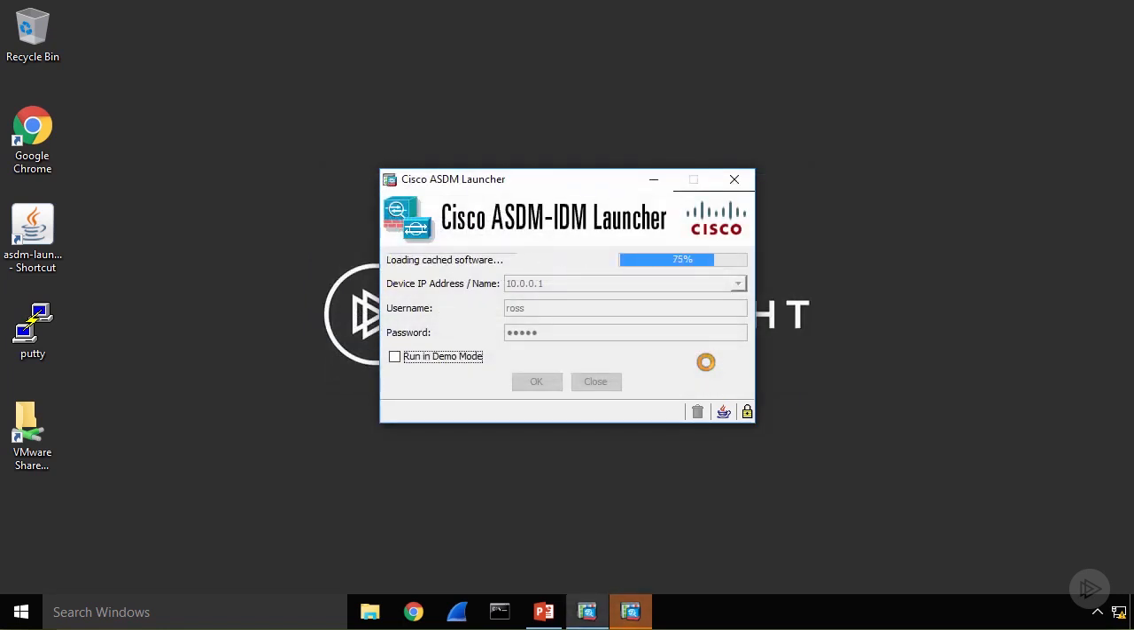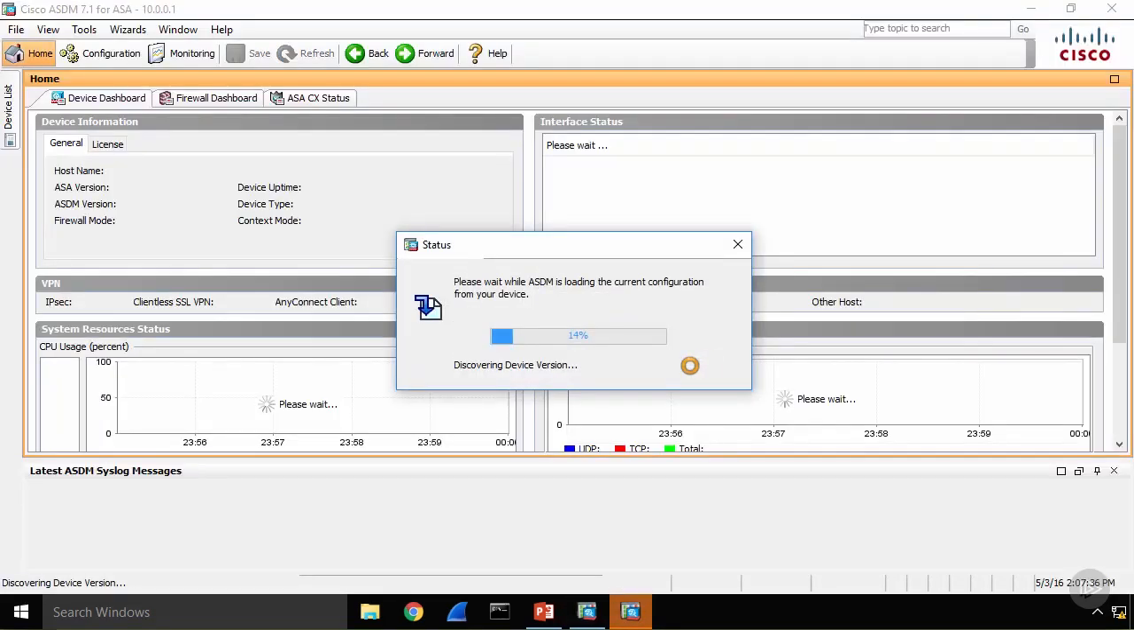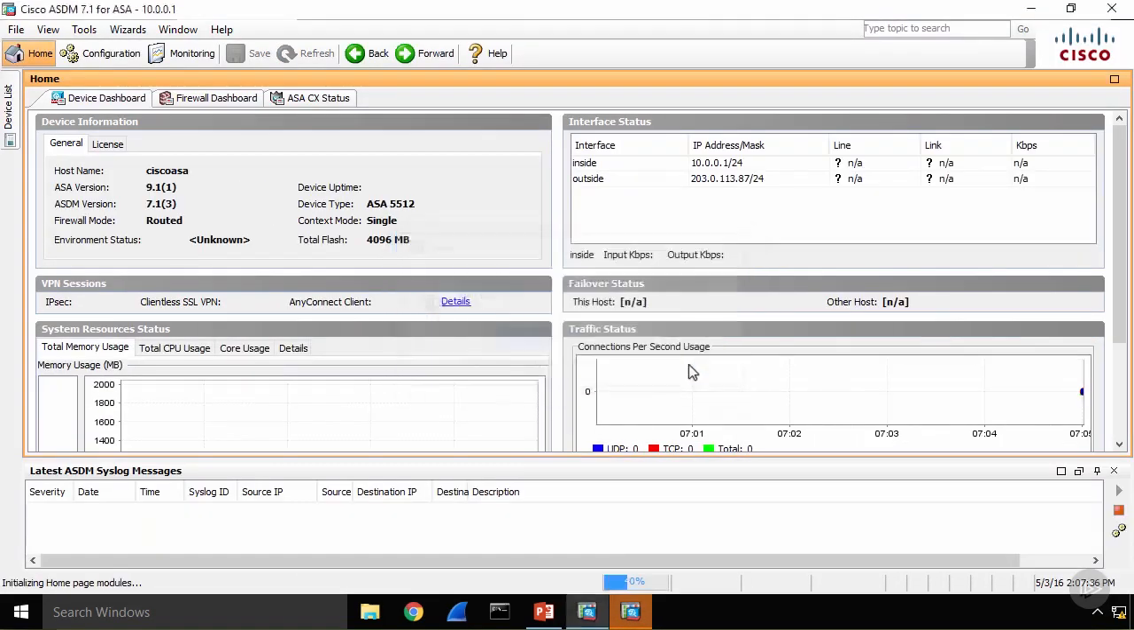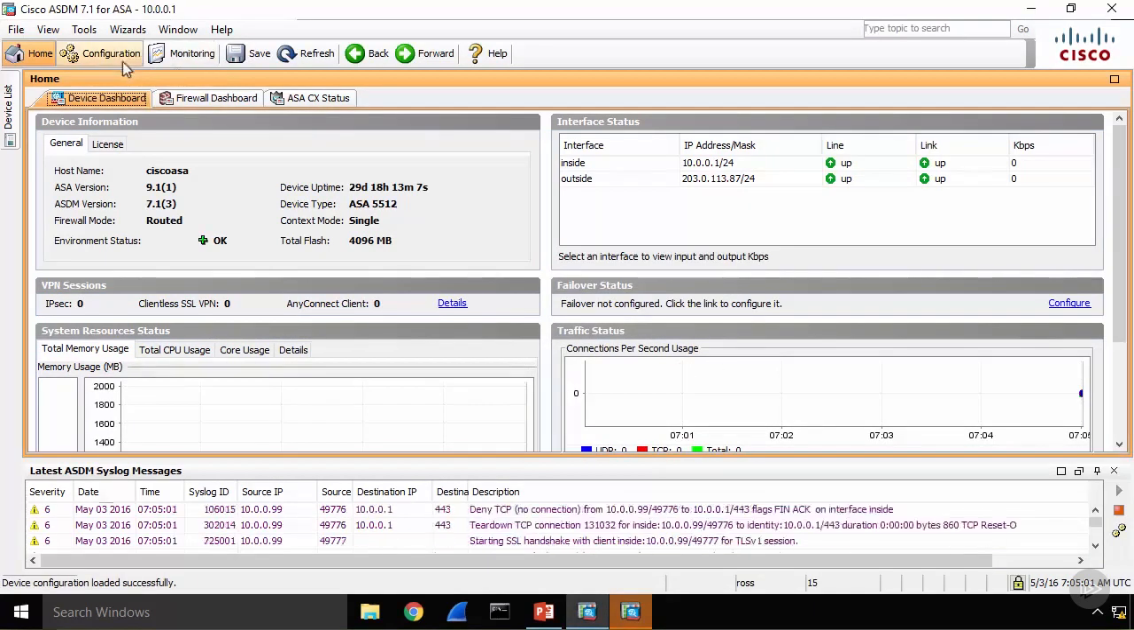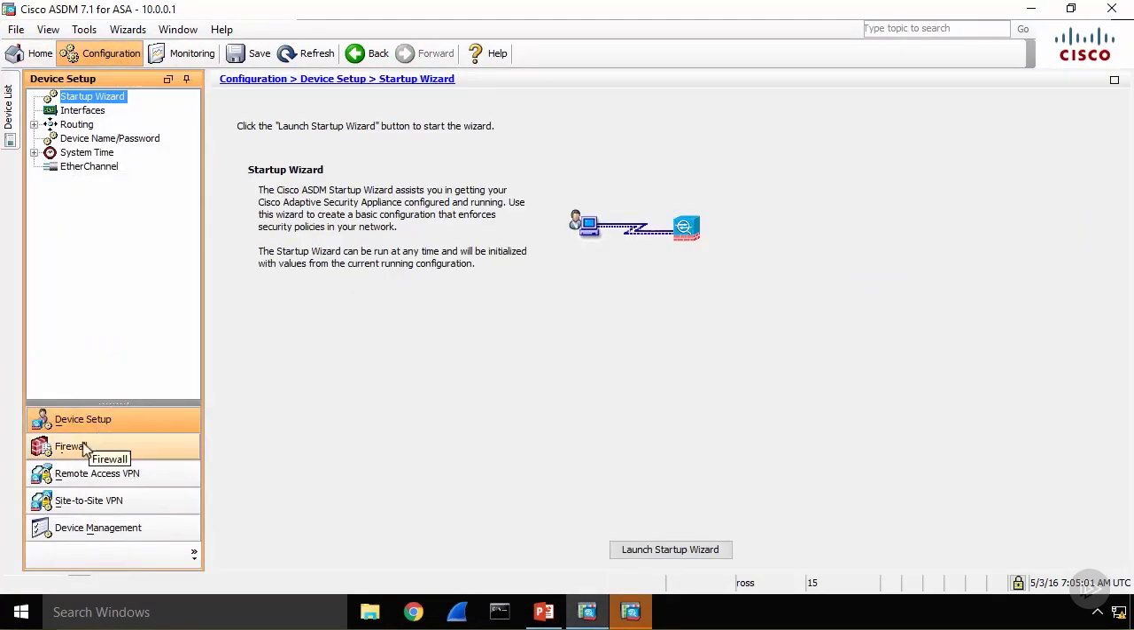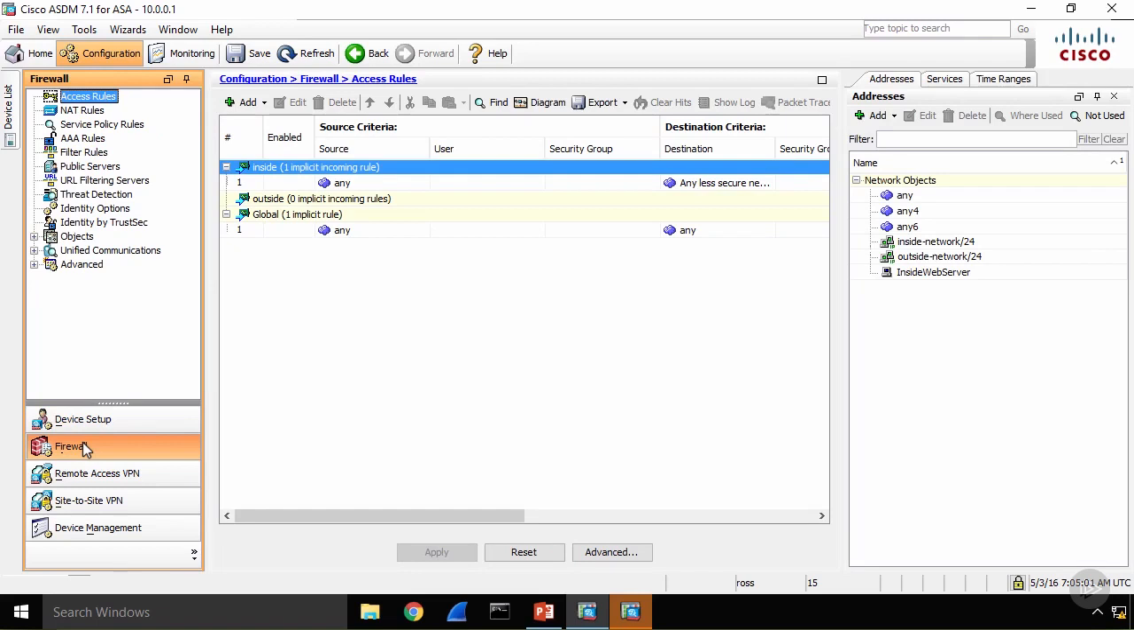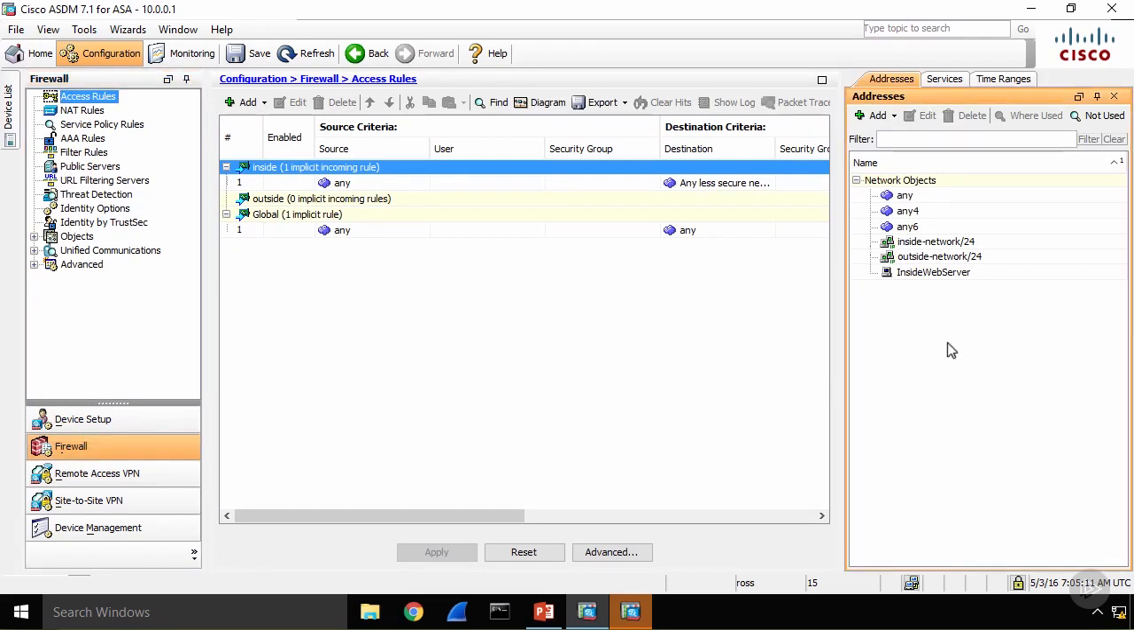I'm using the Cisco ASDM here to configure the 5512 ASA that I have. We'll go into configuration, and I'll click on firewall. And what I want to do is I'm going to create an object.